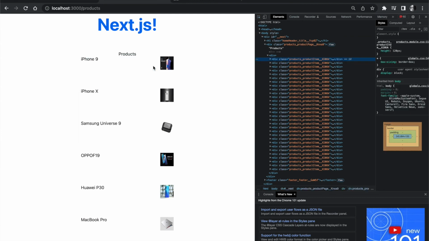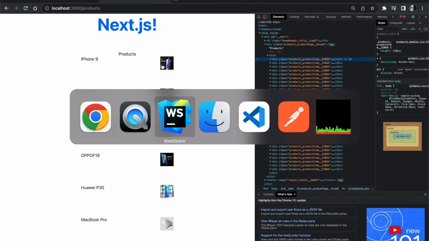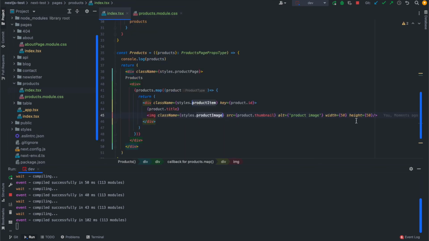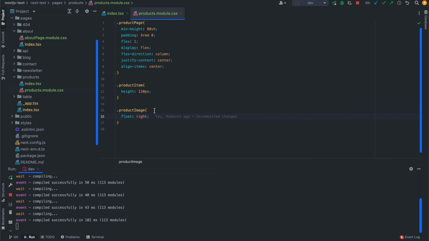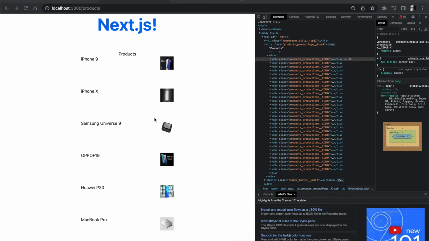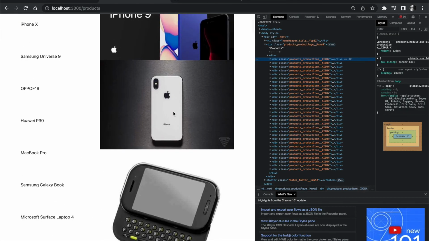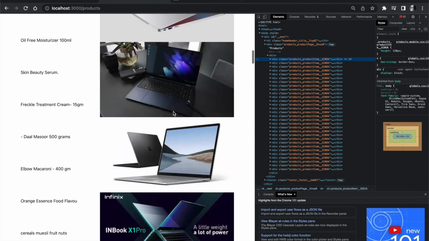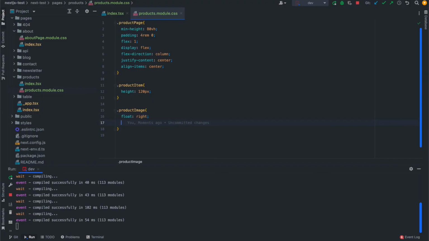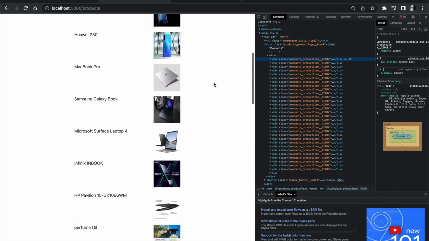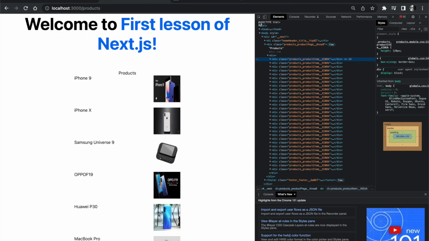So let's make the images a bit bigger now. We can remove these inline styles here. And if you just leave it like this, as you know, it will be so big. But let's add it there. Alright, it looks much nicer now.